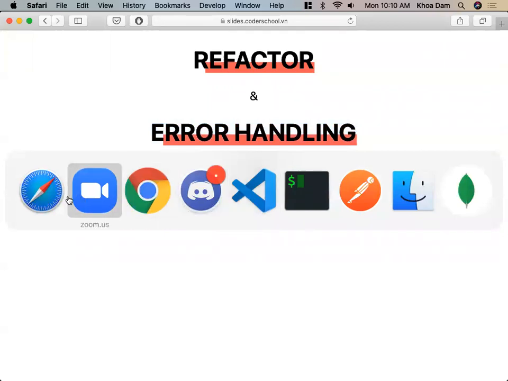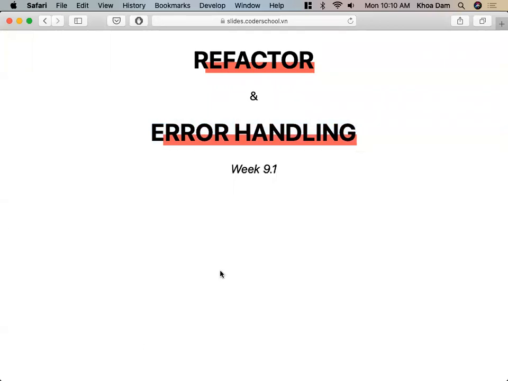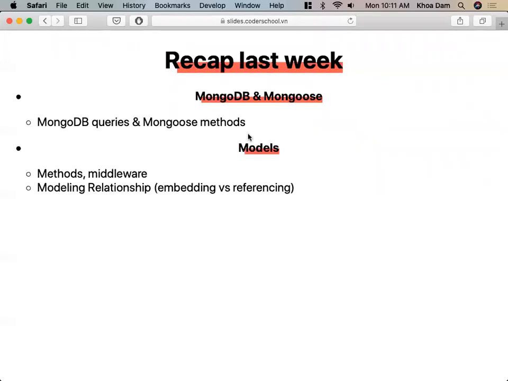And actually, you already have the error handling function inside your app when you use express generator, but it's very simple. And now today we will learn how to define a handler to be more precise and correct. Right. But before we go into the topics, let's recap a little bit. So last week we learned how to use MongoDB and Mongoose together.